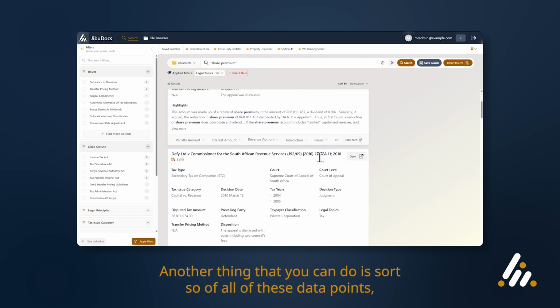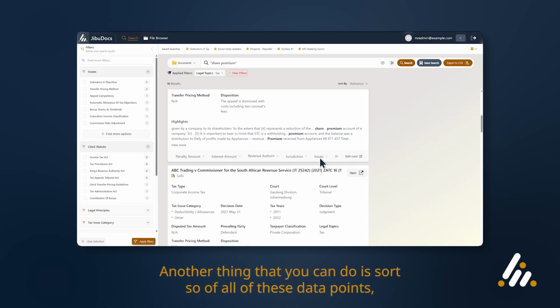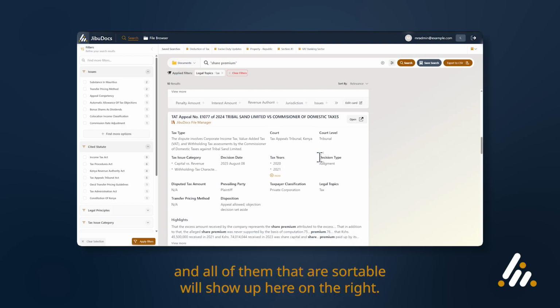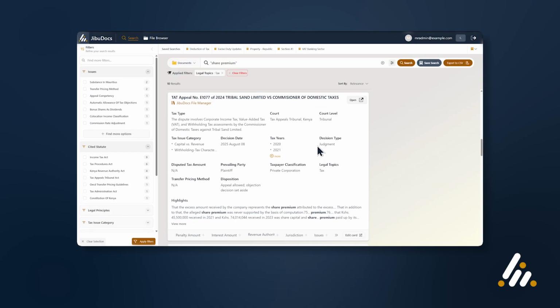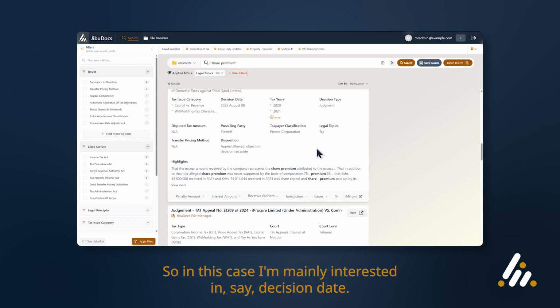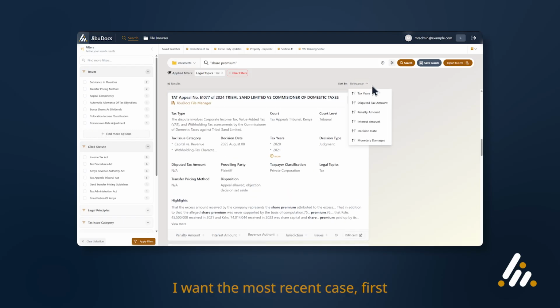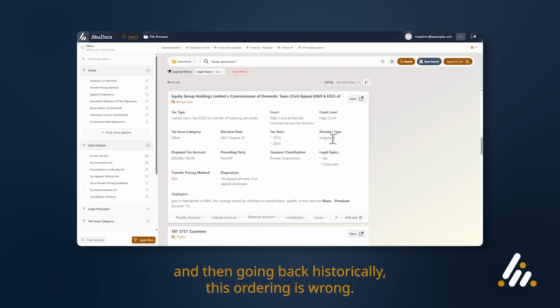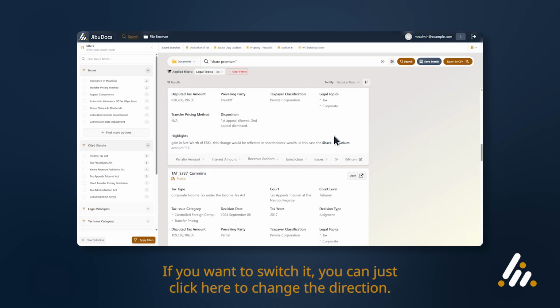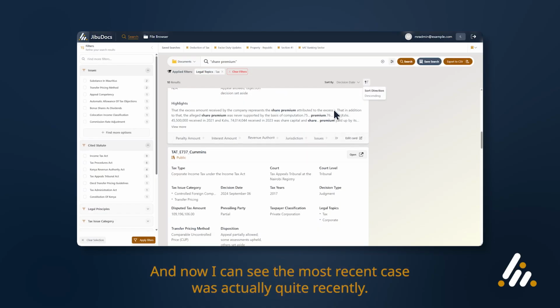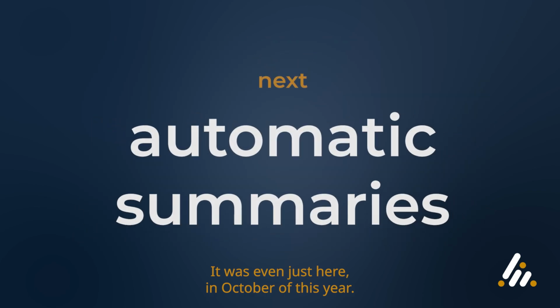Another thing that you can do is sort. Of all of these data points, many of them are sortable, and all of them that are sortable will show up here on the right. In this case, I'm mainly interested in, say, decision date. I want to see the most recent cases, with the most recent case first and then going back historically. This ordering is wrong. If you want to switch it, you can just click here to change the direction. And now I can see the most recent case was actually quite recent. It was just here in October of this year.